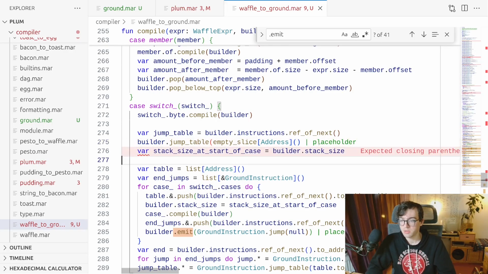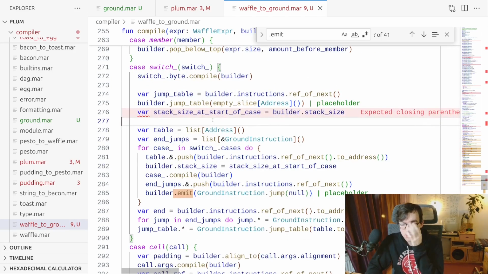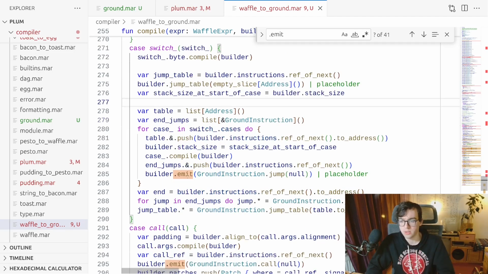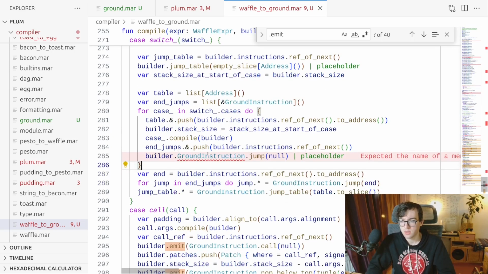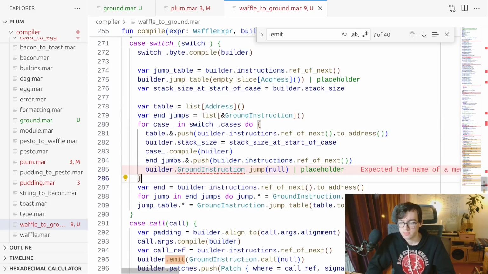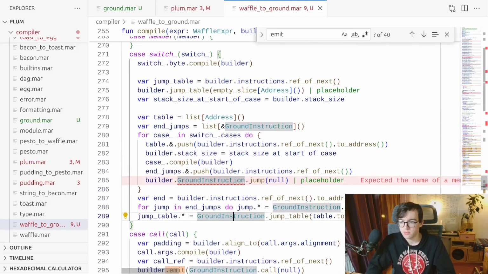Yeah, jump table. This is just a placeholder. I see. Yeah, not sure about that one. Guess that's fine. Oh yeah, here, that is actually updated. I see.